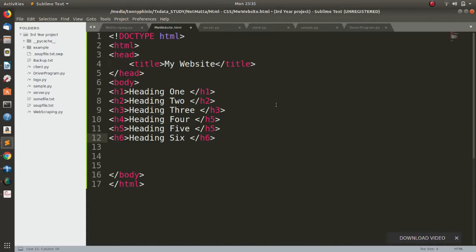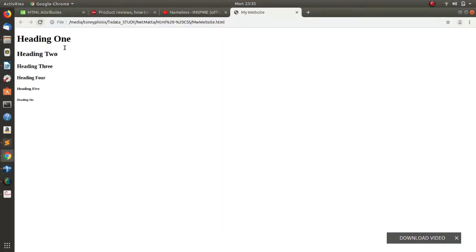Now, guys, let's save our document and see what will be seen on our web page. Let's go back to our Chrome and reload the page. As you can see, guys, we have header 1 here, which is the largest, header 2, and up to the last header, which is header 6, and it's the smallest, guys.